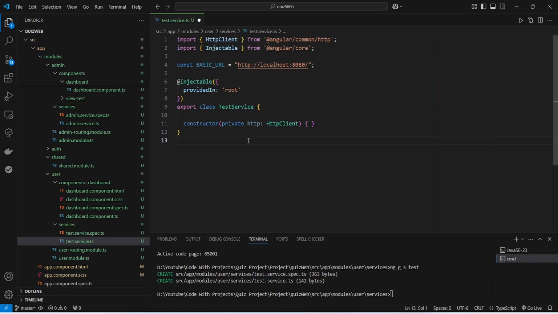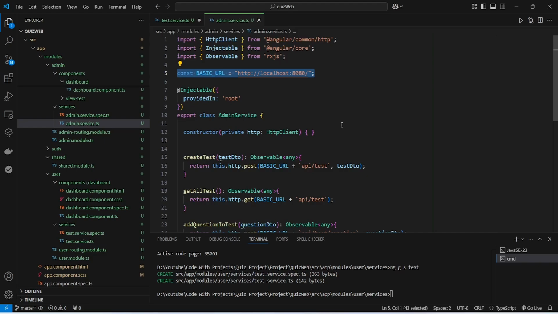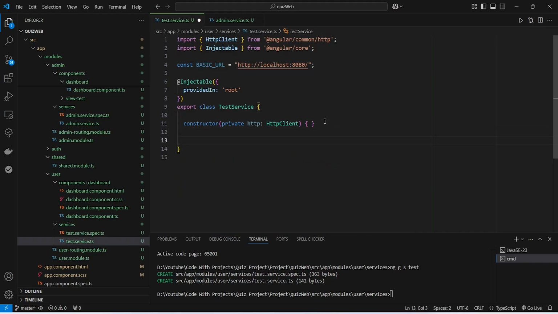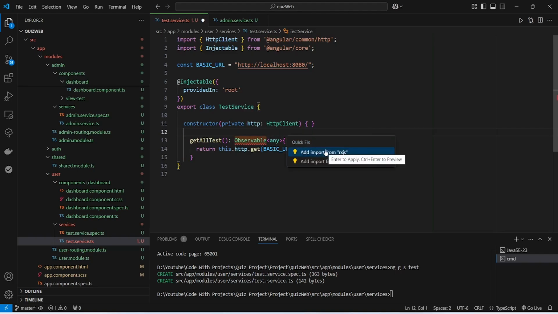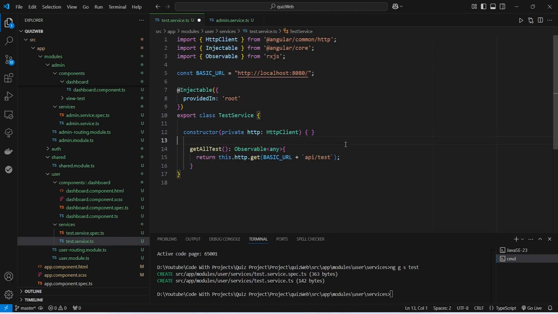And after this, we need to create a method to call the API to get the available exams. And to do this, we will open admin.service.ts, and from this file we will copy this getAllTest method. And after this, we will go back to the test service and we will paste this code here. And after this, we will click on quick fix and we will add the import from the rxjs for the Observable. And with this, our code is completed in the test service. Now let's save this file.